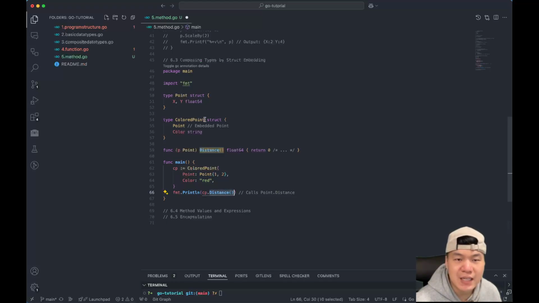That's because we link the Point struct in the ColoredPoint struct, and it comes with all the methods that link to Point. It's very useful, especially if you have more struct members, like ten, and they have more methods. Instead of adding more methods to ColoredPoint, we can just do it this way.